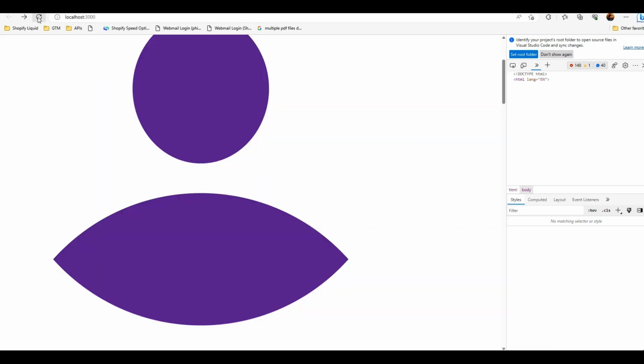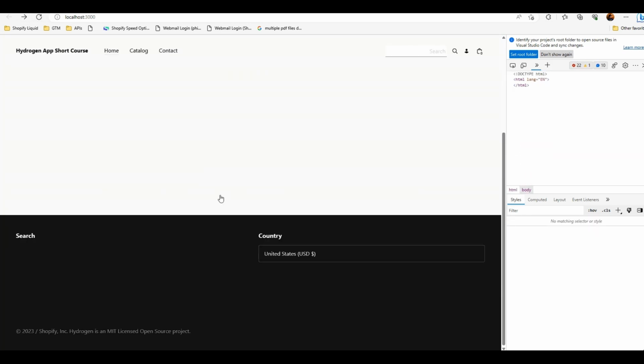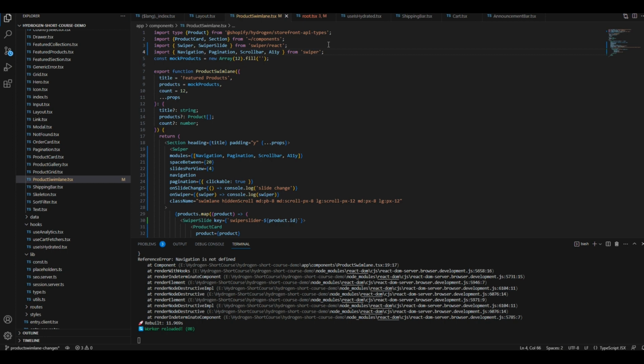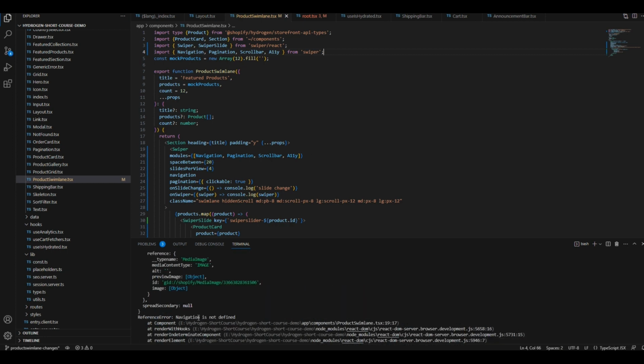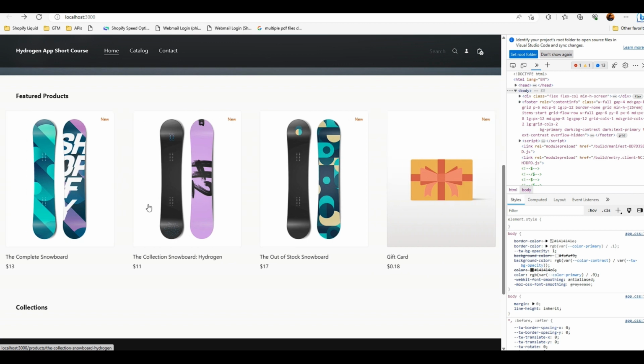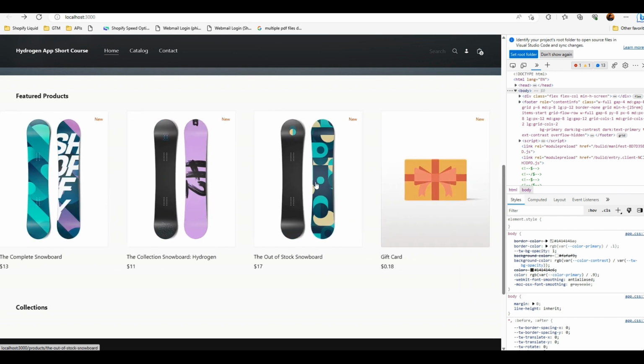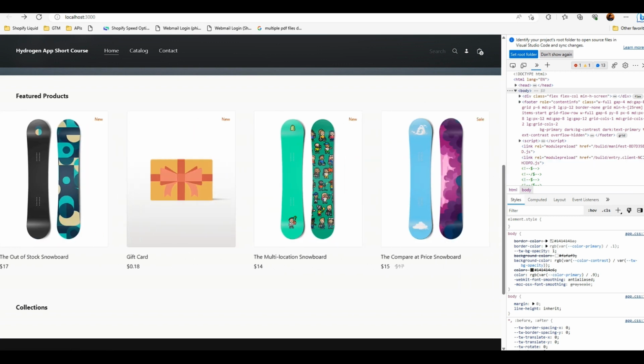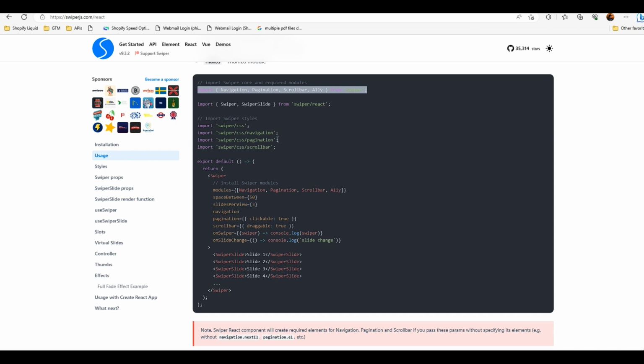Oh my God, what's wrong? Okay, saying something's wrong with it. What did it say? Navigation is not defined, but we used to have this navigation added to that. So that's true. Refresh. Okay, but still the arrows are not okay. So it's another styles that we are going to import.